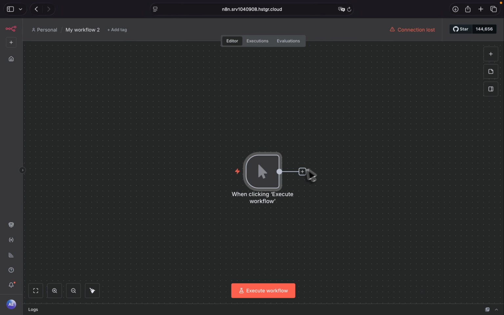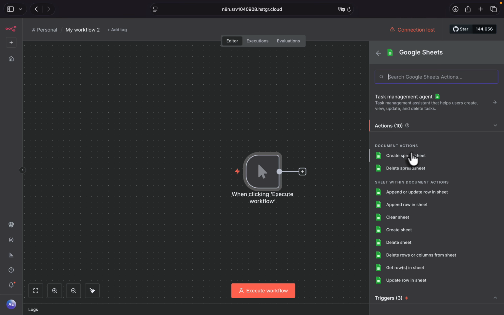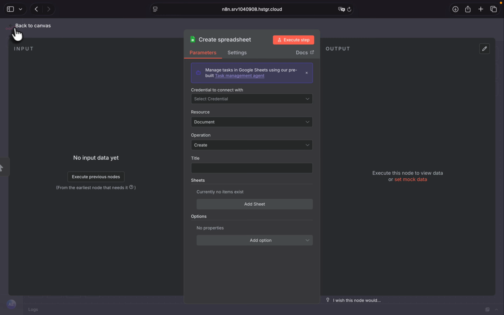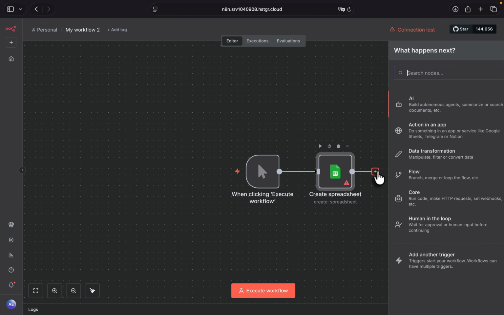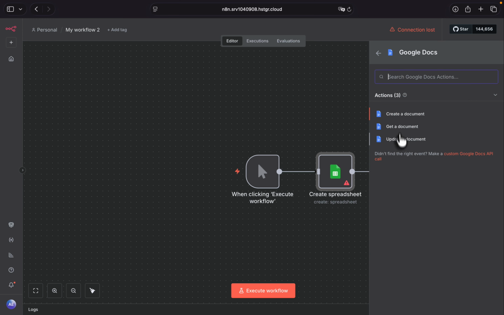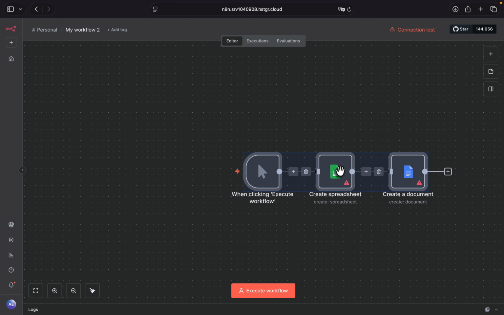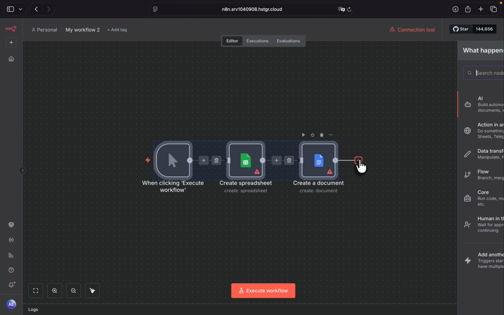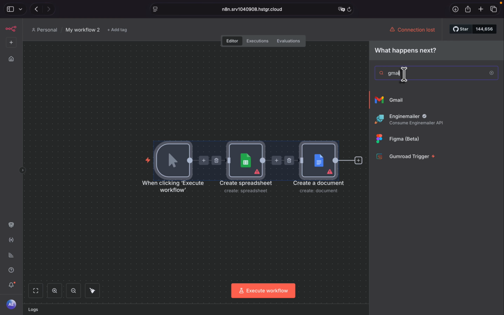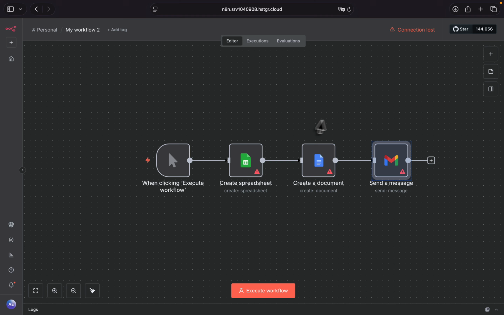Trigger manually. Let's add one of Google products like Google Sheets, create a spreadsheet. Let's go back. Let's add another one, for example, Google Docs, create a document, and we can add Gmail, slides, anything you want. Let's add Gmail as well. Okay, this actually should be enough. Let's click on one of these, for example, this one.